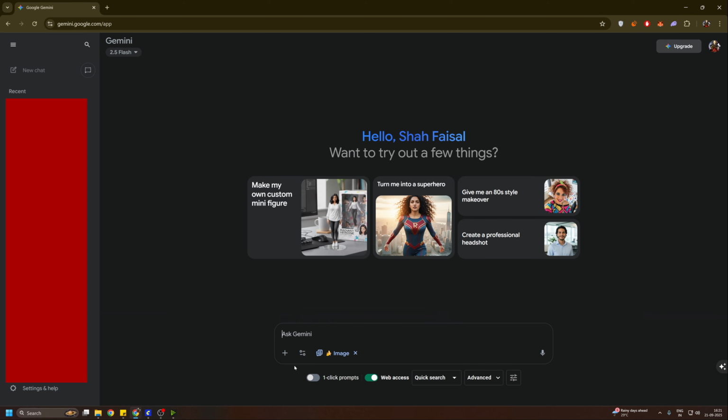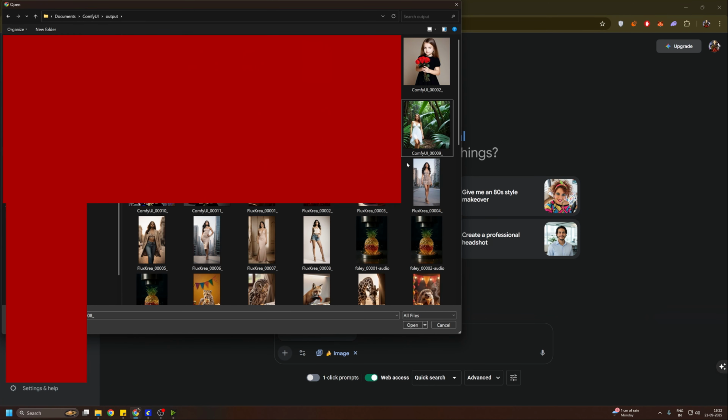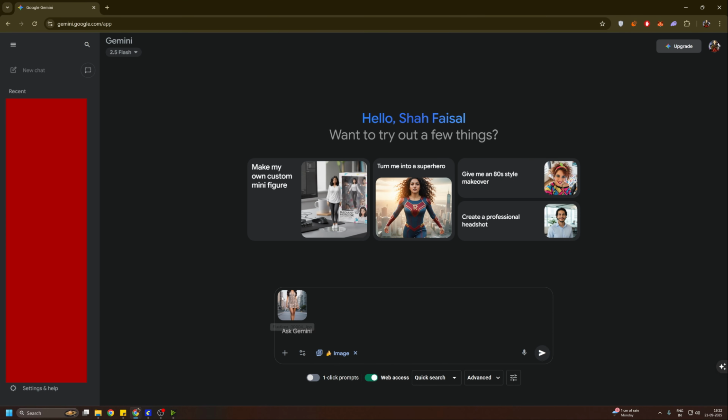Now you have to upload your image which you want to change. So I'm going to just click on add files. From here you can upload your photo. You can also do this same thing on your phone. So I'm now going to take this image. I have taken this full image. You can also take a selfie of yourself.